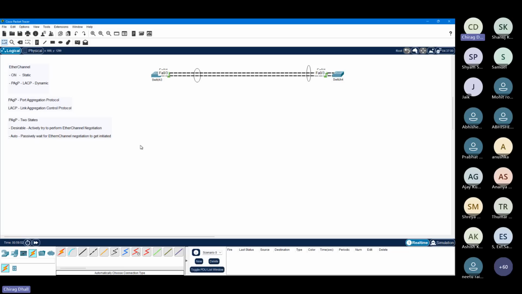Now the question is how does PAGP use this? PAGP uses this with two different states, desirable and auto. I'll take two more switches and this time we will use PAGP to create Ether channel. But there are some details about PAGP before we jump onto the configuration.